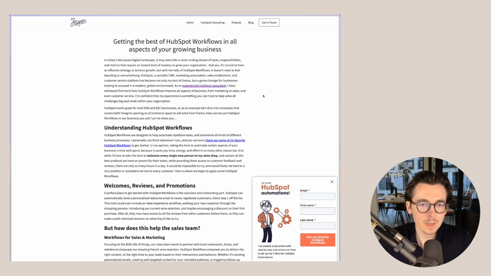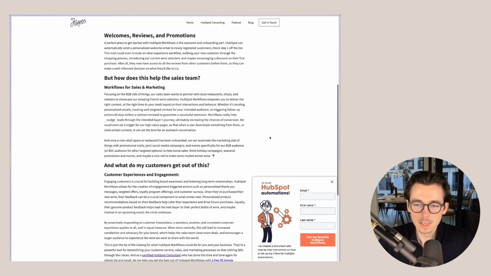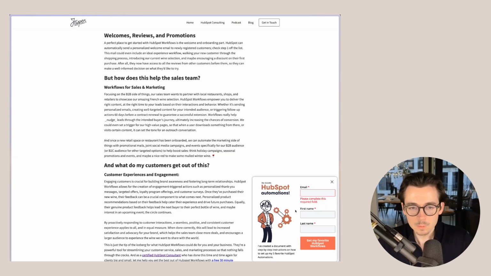So here you can see we're on a page on my website about HubSpot workflows. And then I do have the CTA here, which is promoting my favorite HubSpot automations. So people can leave their email and their name here, and then they can download this PDF with 5 of my favorite HubSpot automations. In case you want to download it yourself, I'll leave a link below so you can do that. But let me first show you how this works and how it's set up.